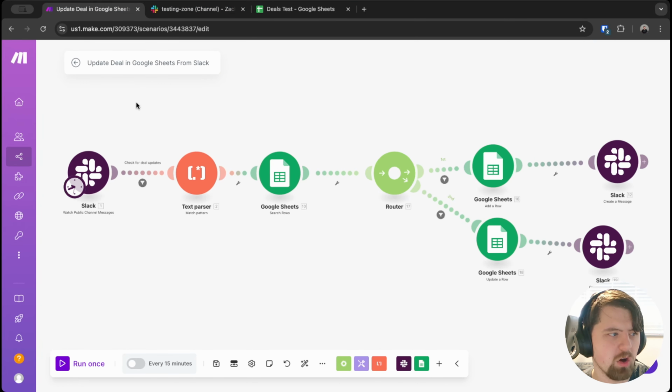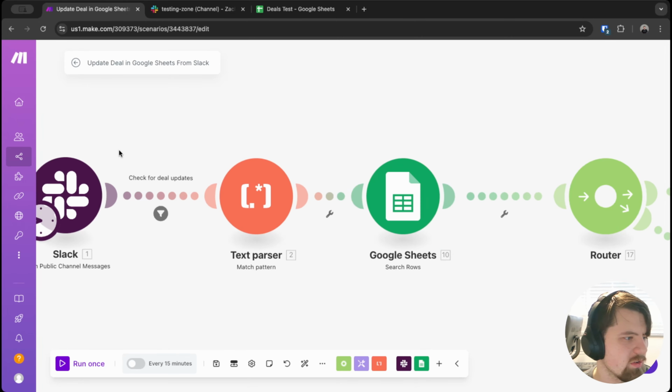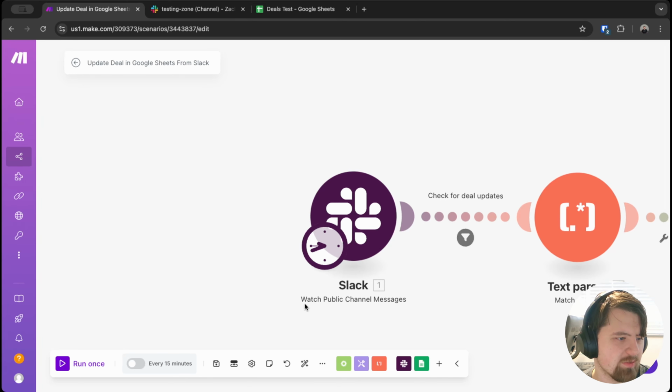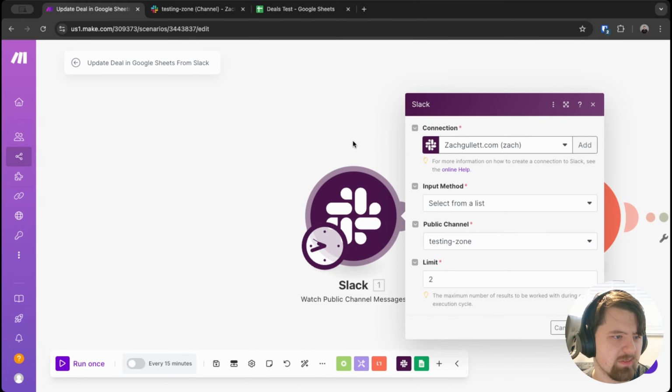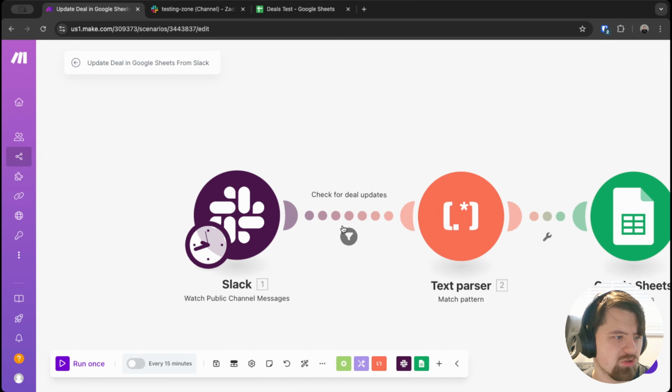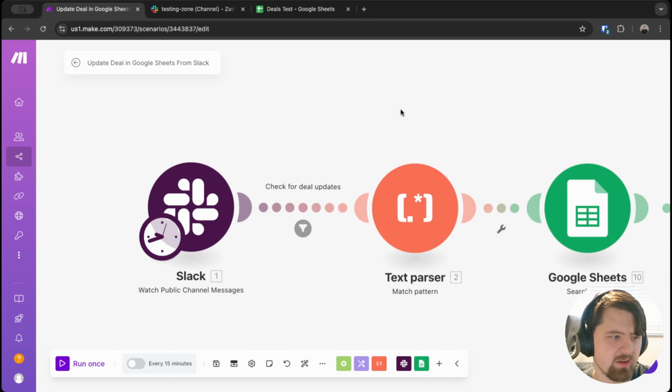Now, if we move over to the actual workflow that I have set up here in Make, it's called a scenario inside of Make, you'll see that how this works is that it starts off with a new message in Slack. And if I click on it, we can see the settings here. I have selected the testing zone public channel. So it's going to be triggering off of any new messages sent to the testing zone channel.